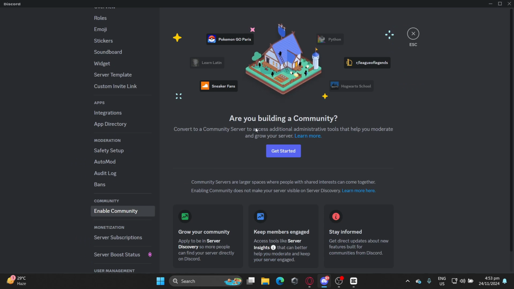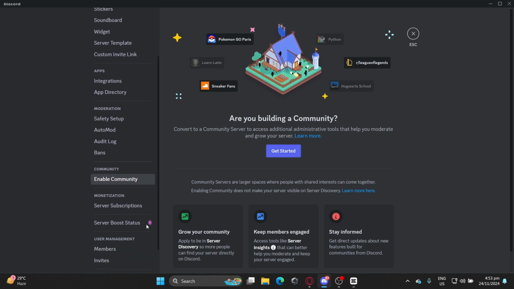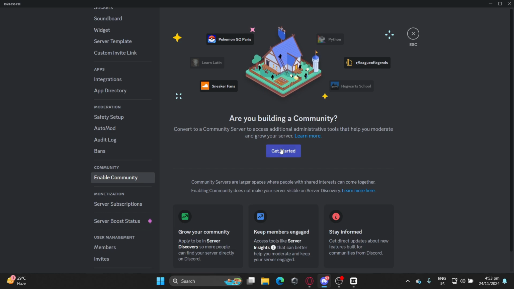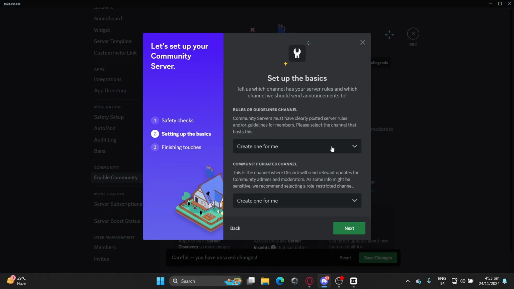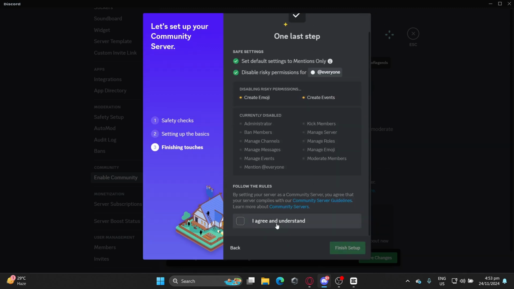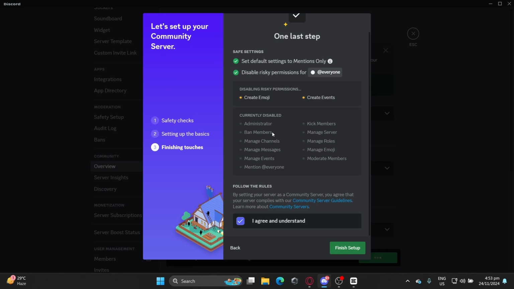you can enable the community feature if you want to build a big community in Discord. For example, if you want to build a community about Roblox, Valorant, Call of Duty, you can edit here. You can get started. And verified email required. Yes, next. Create one for me, next. Then I agree. Finish setup.